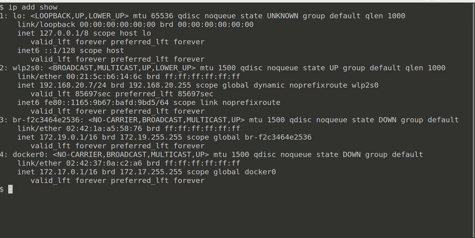So how am I going to do that? Let's say I want to get the IP address of my computer. The way I do it is: ip address show. It gives this output, but what I need is here. This is my IP address.